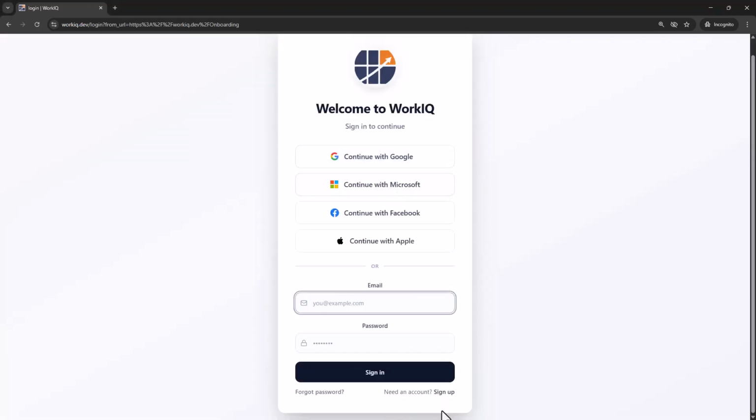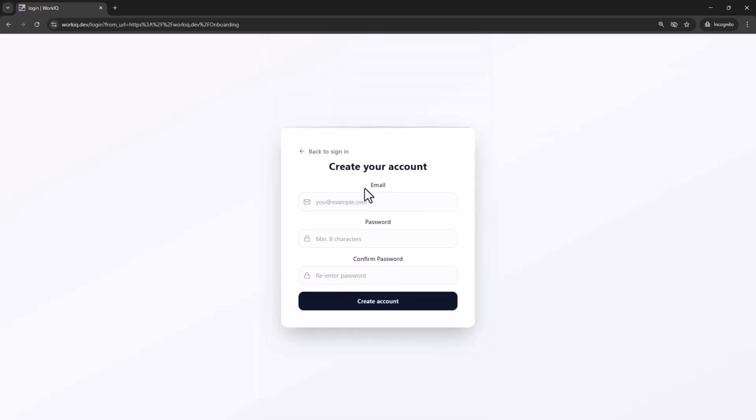If you're signing in for the first time, obviously you need to click on sign up, and then you put your email address and a password. And then you click create your account.